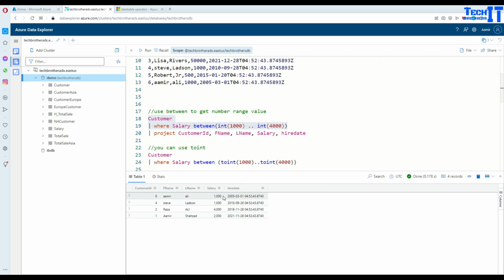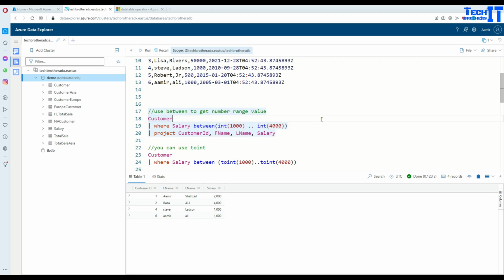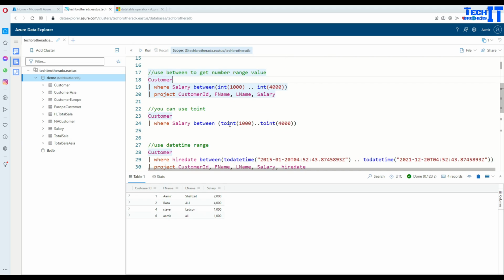Now let's execute, and you can see that it is returning all the records where our salary is between 1000 and 4000. Now I use another line where I use the pipe sign and said project. So I'm selecting a few of the columns that I would like to see. If we run the entire thing, it's going to give us the output. If you want to remove some column like hire date, you can also remove it in the project to get the specific records. Now we could have used toint as well instead of just int. That function is also going to convert our number to an integer.